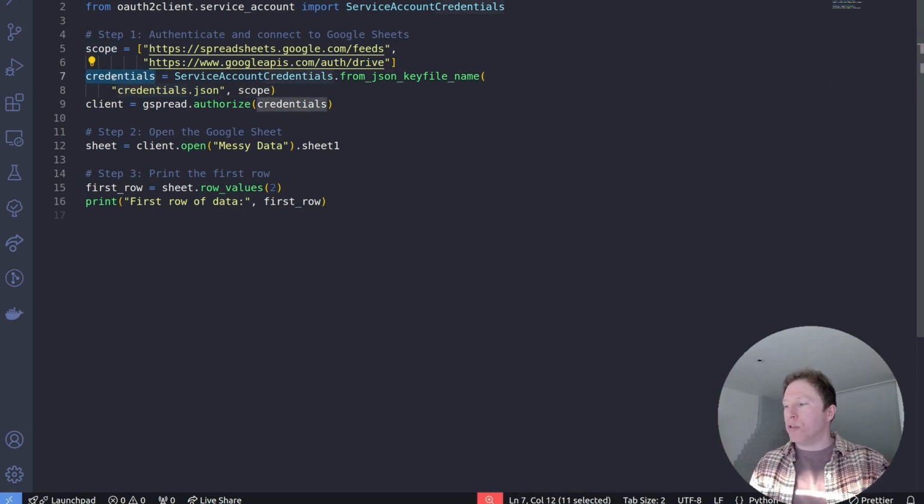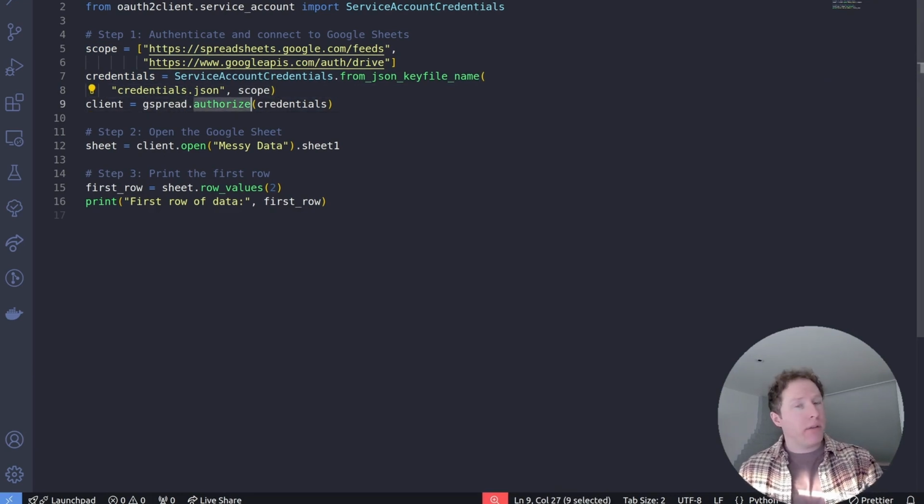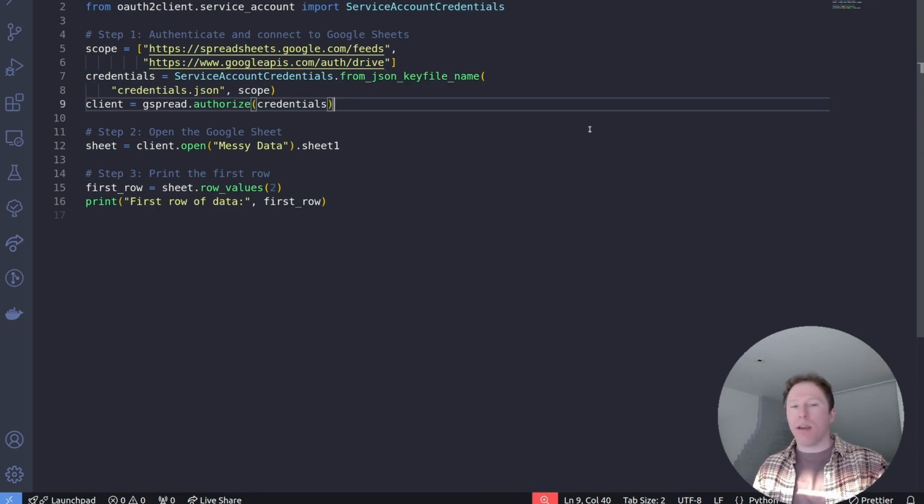This will create a credentials object, which we can then use with gspread's authorize method. So notice I import here, we're going to pass in those credentials, and that's going to create a client for us. And this client is essential because this client is going to allow us to connect to our Google Sheet and perform actions like reading and writing data.